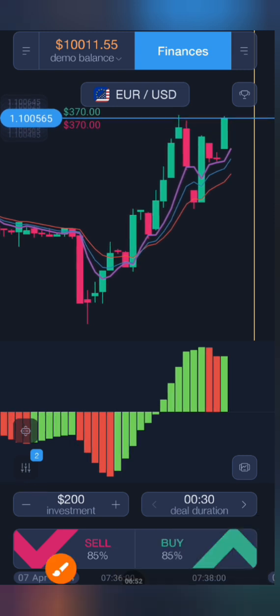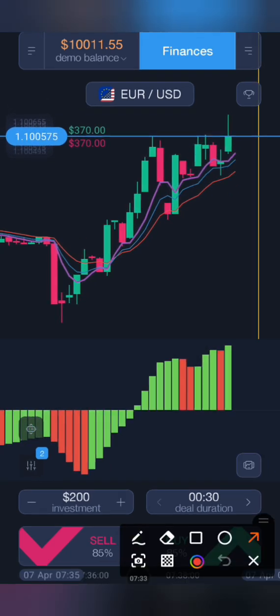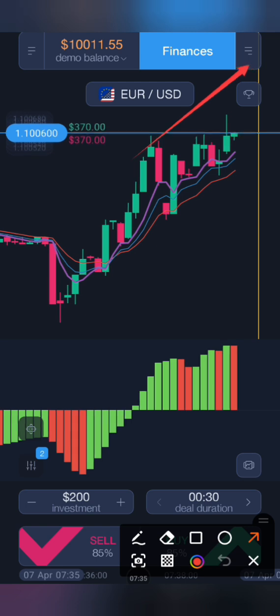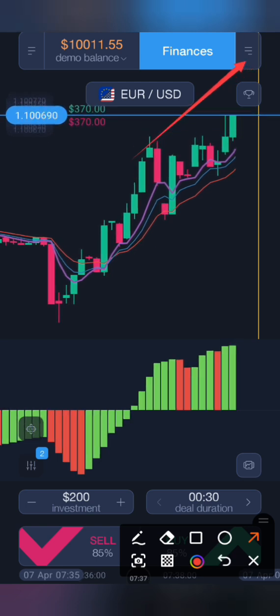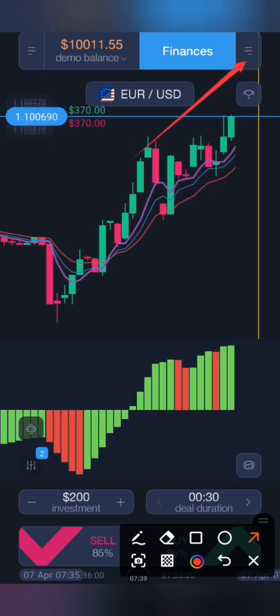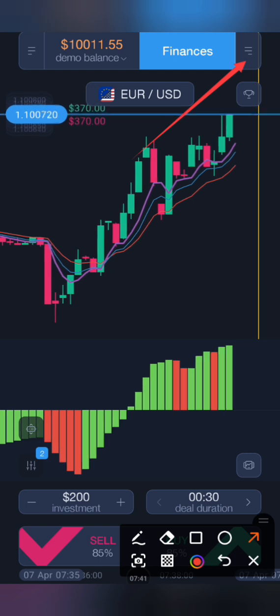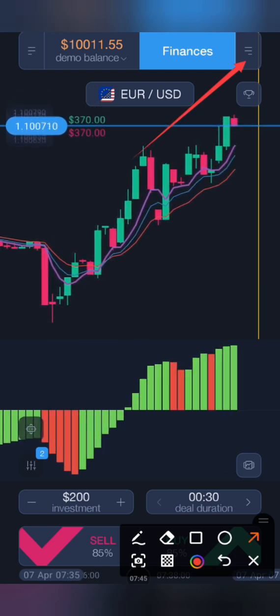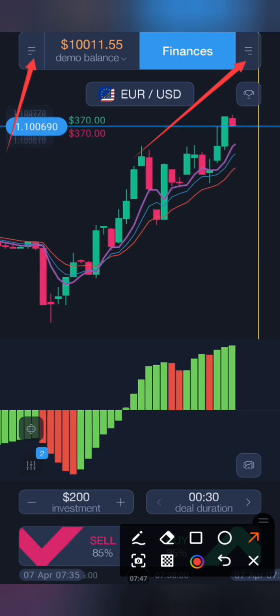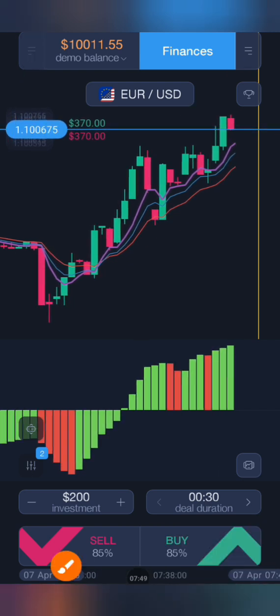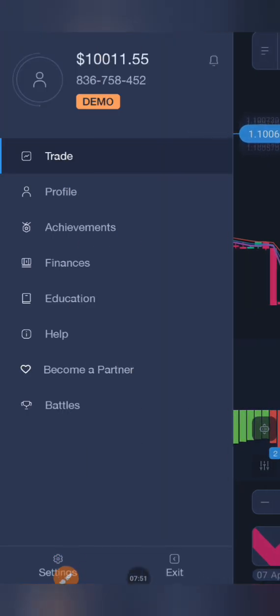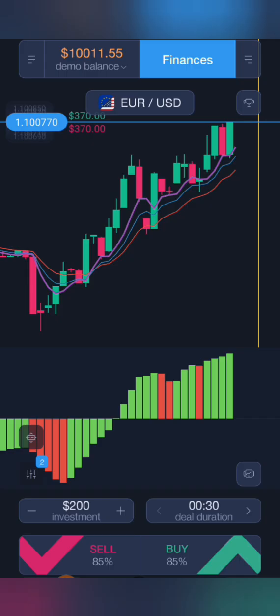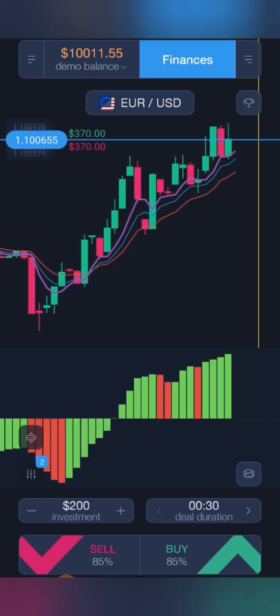Right here, this is where you see your deals. When you place a trade, if you click on it, you're going to see all the previous trades you have taken. This is where you see it. Then this very place, I think, is where you change your demo account to real account. So I think that is all.